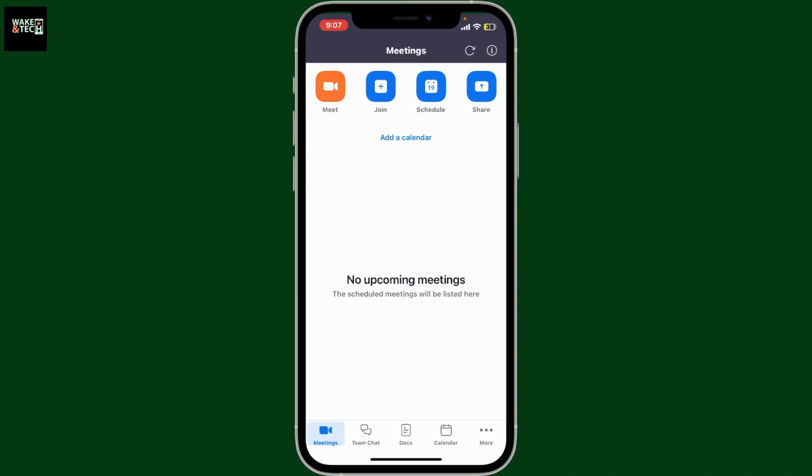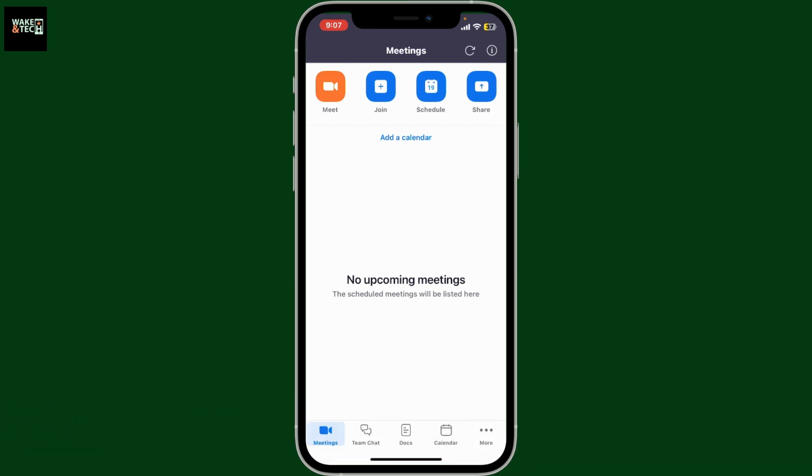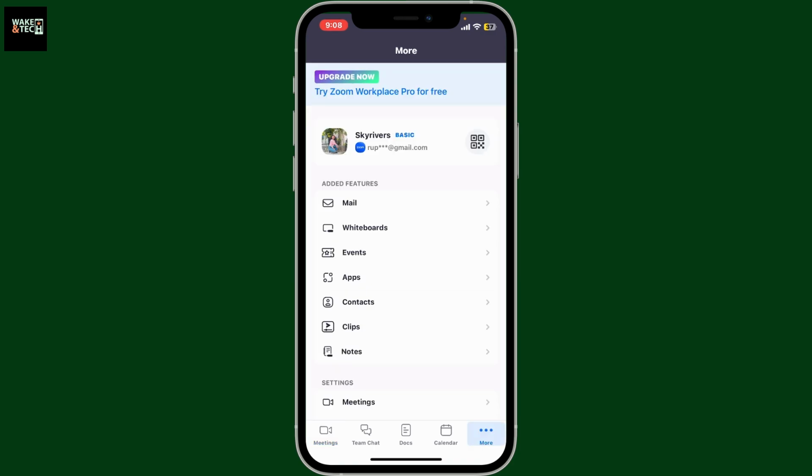In this video, we will be learning how to delete your Zoom workplace account using your mobile device. So let's get started. First of all, open up your Zoom application on your mobile device and log into your account if necessary. After logged in, go to the More button at the bottom right-hand corner from the home screen. Inside the More menu, tap on your username at the top.